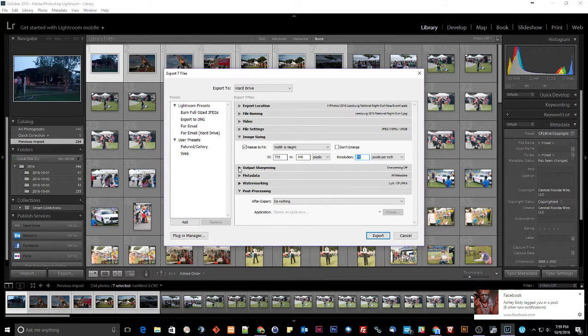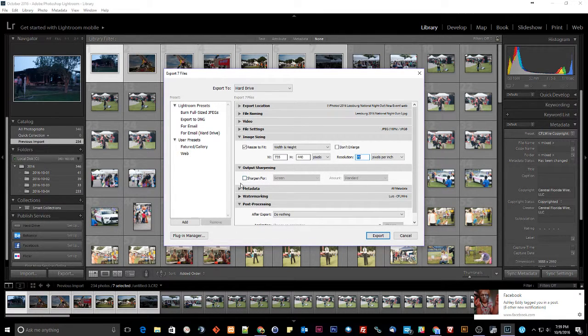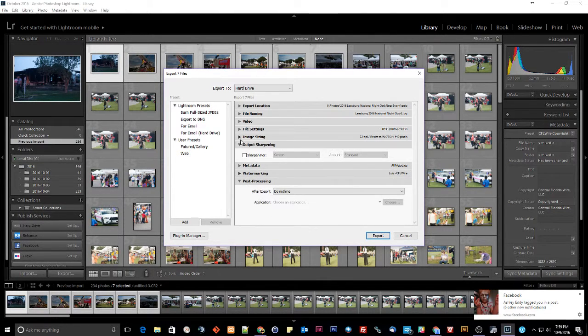All right, and then the output sharpening. I really don't use this simply because most of my sharpening is done in the camera, by focusing and doing the settings properly. If you need to sharpen them for any reason, I wouldn't recommend using this setting. I would recommend either doing it in Lightroom manually, doing it in your camera manually, or using another photo editor.